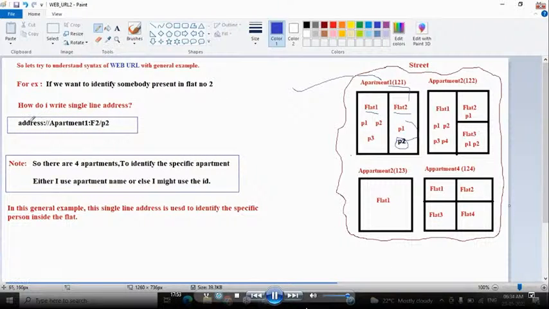You can write it as a street also. First it is reaching here, like an address. Then it is specifying the apartment one. So you can specify apartment one, or else you can also specify apartment ID 121. Here I have specified apartment one.